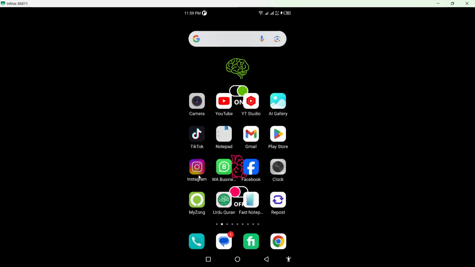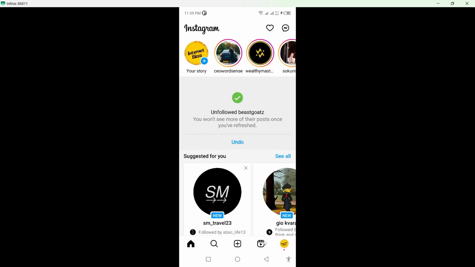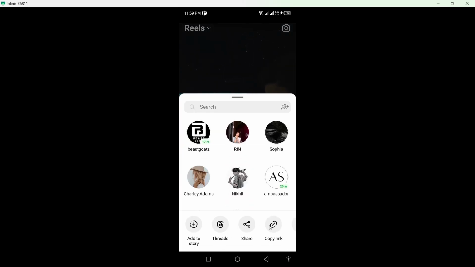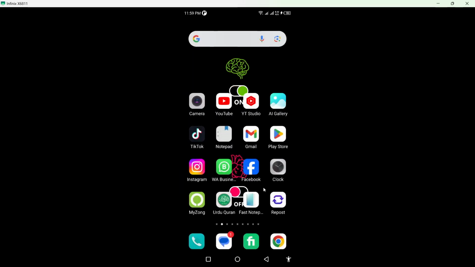Then you need to go back and open Instagram. Go on to the reel section. Copy any reel. You simply need to copy the link. Go back. Here you need to open the repost section and it will be automatically detected.